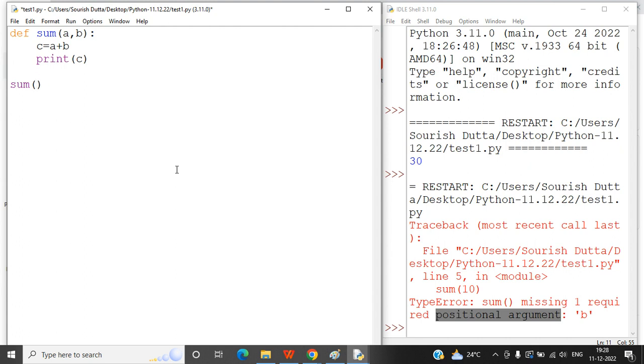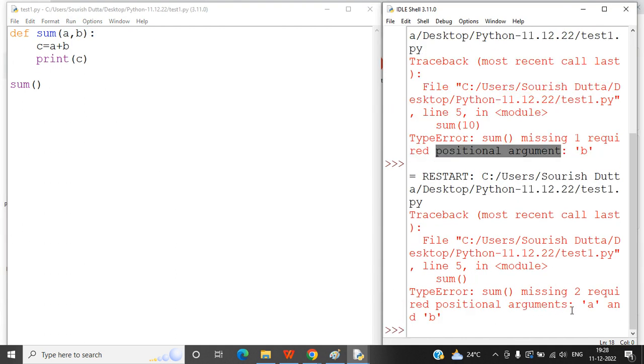We will expect the same error here. Positional arguments a and b both are missing, so we do not expect that. We should redefine the function in such a way that this type of function call will be possible, such as 10 comma 20. We want to make these things possible so that every statement will work. Now see, how can we make it possible?